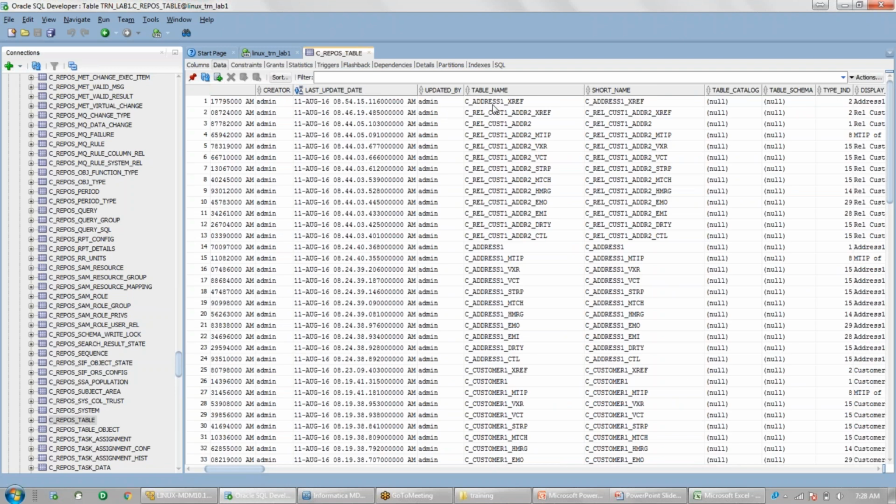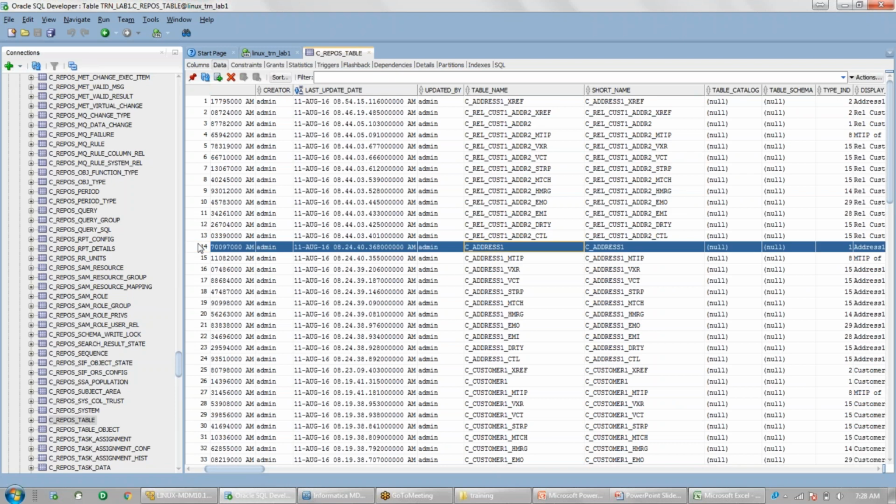So here you can see the tables will be there. Address one table that we have created. This address table one is present here. All the metadata changes, whatever changes we are doing from the MDM, is getting stored in the repository tables, which is underscore repos. And the data is also residing in the same place. So everything is in the same ORS or schema.